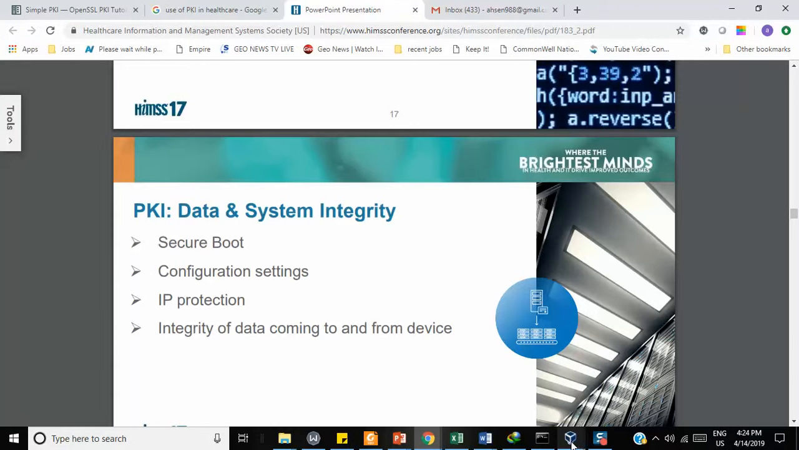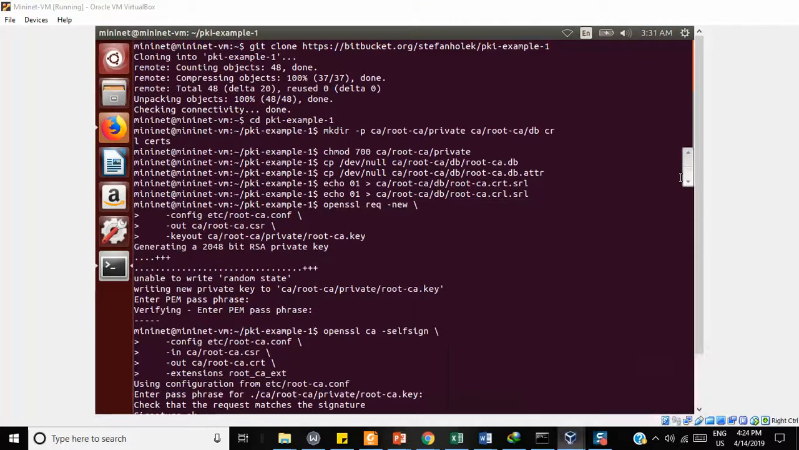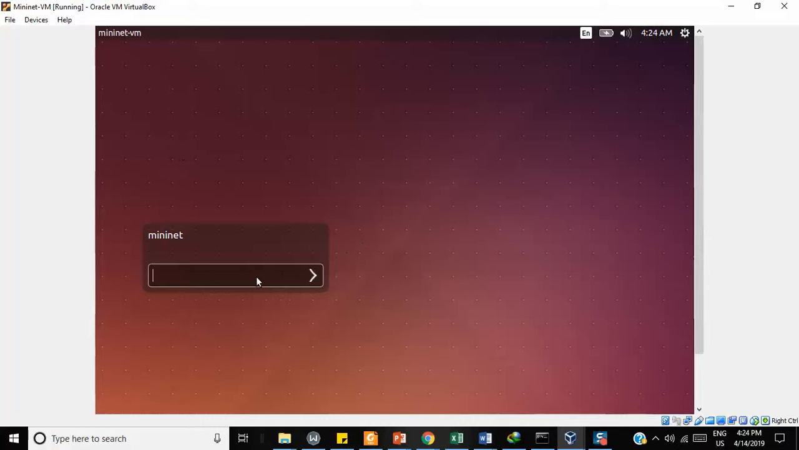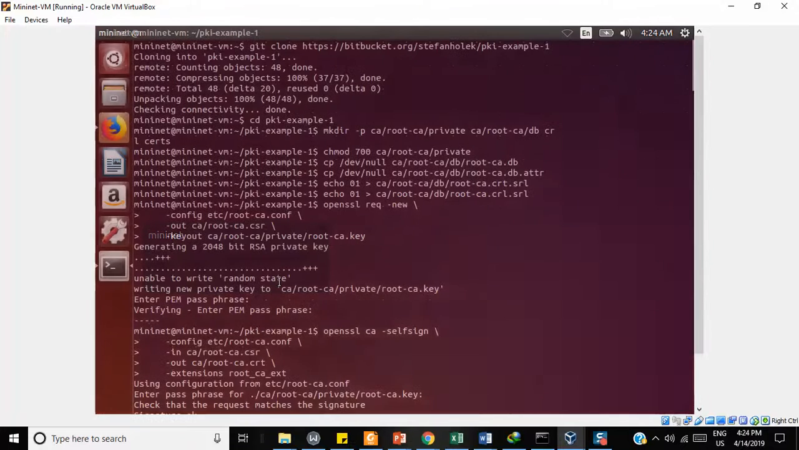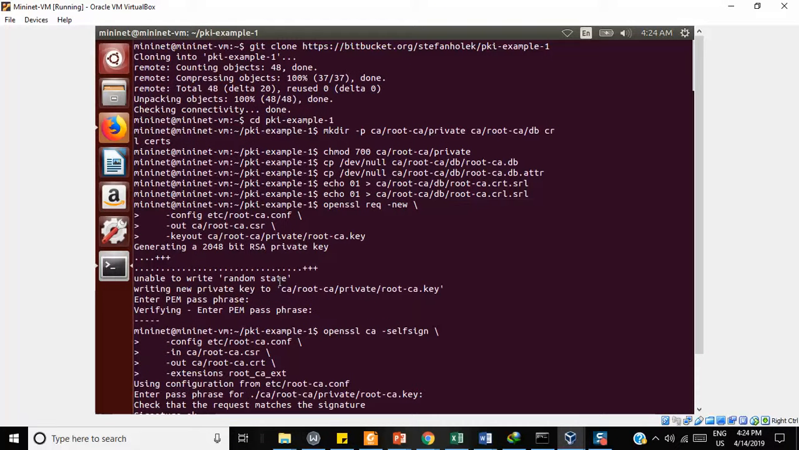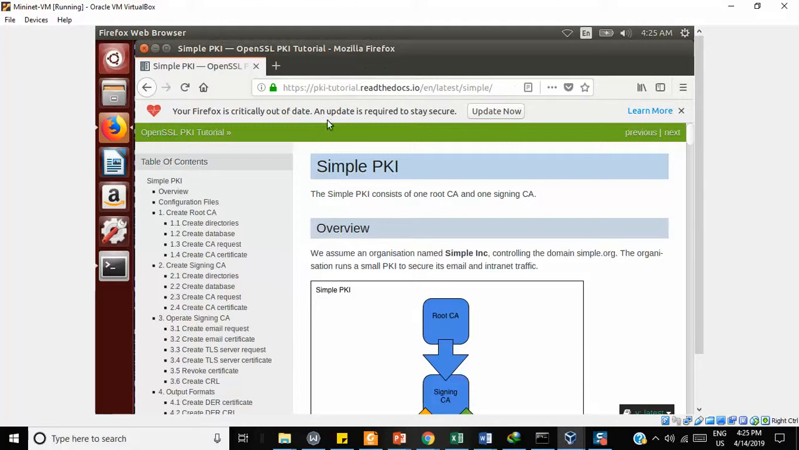So let's now divert our attention towards our demonstration. I've installed Ubuntu on my VirtualBox. Here is my terminal where I have executed various commands. I basically followed a tutorial from this page, which helps us construct a simple PKI infrastructure.